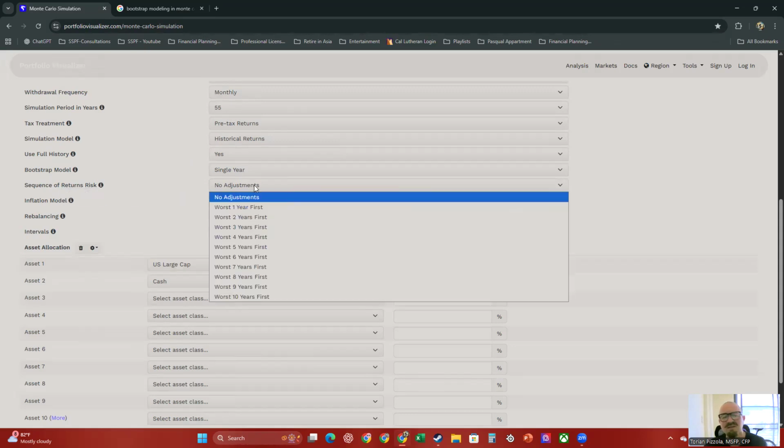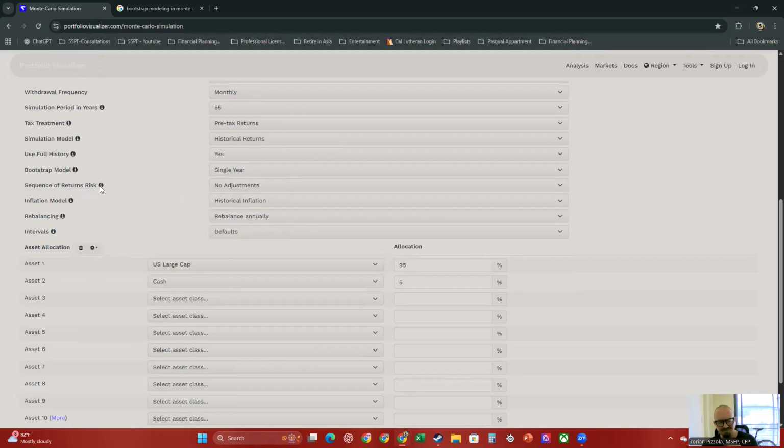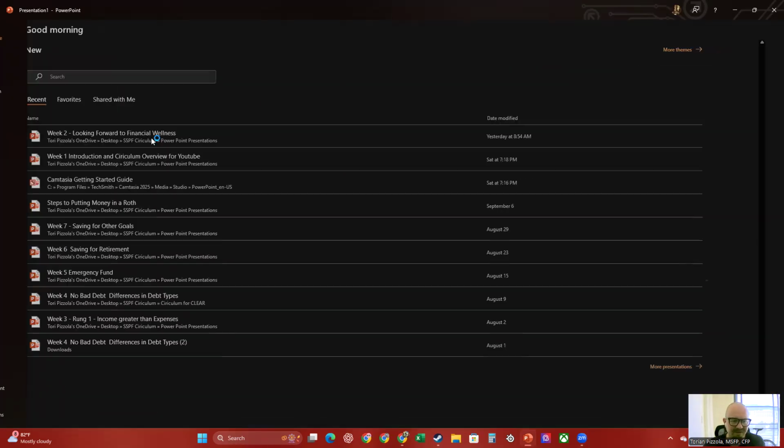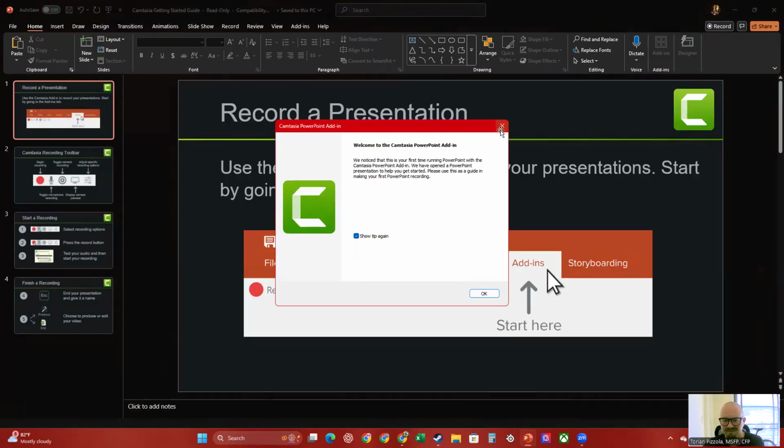Sequence of return risk. Now, this one I do know. Sequence of return risk is actually pretty important. So I'm just going to talk a bit, because this one I do know about quite a lot. I used to explain this to clients in retirement often.